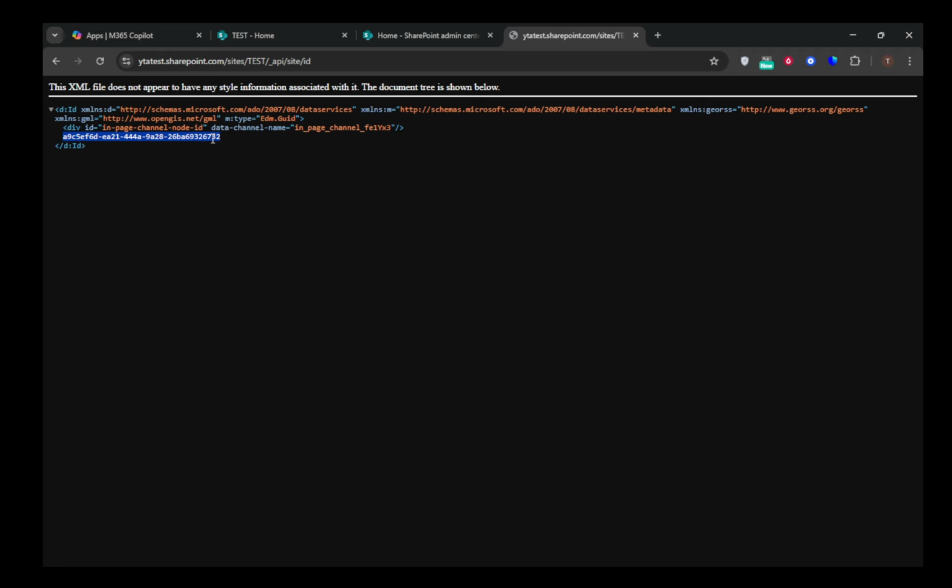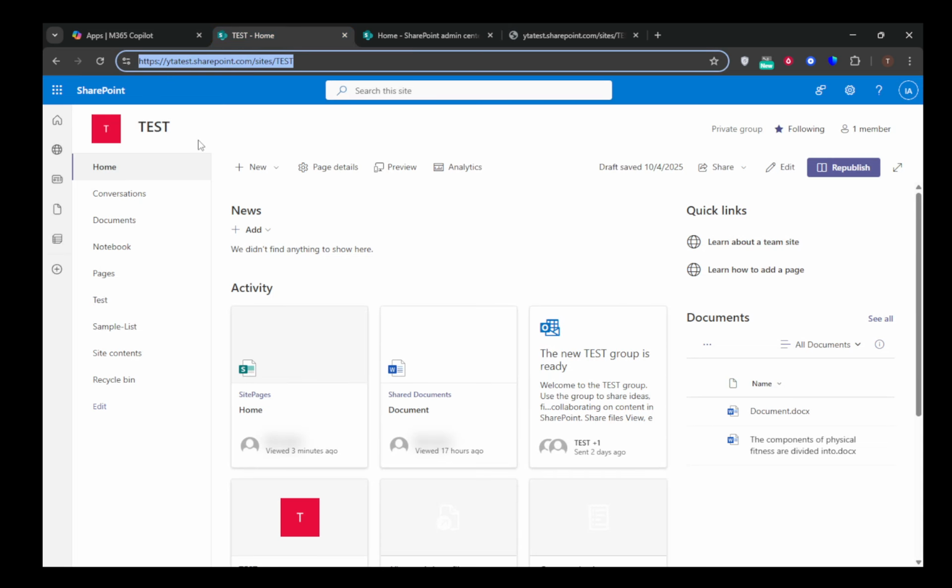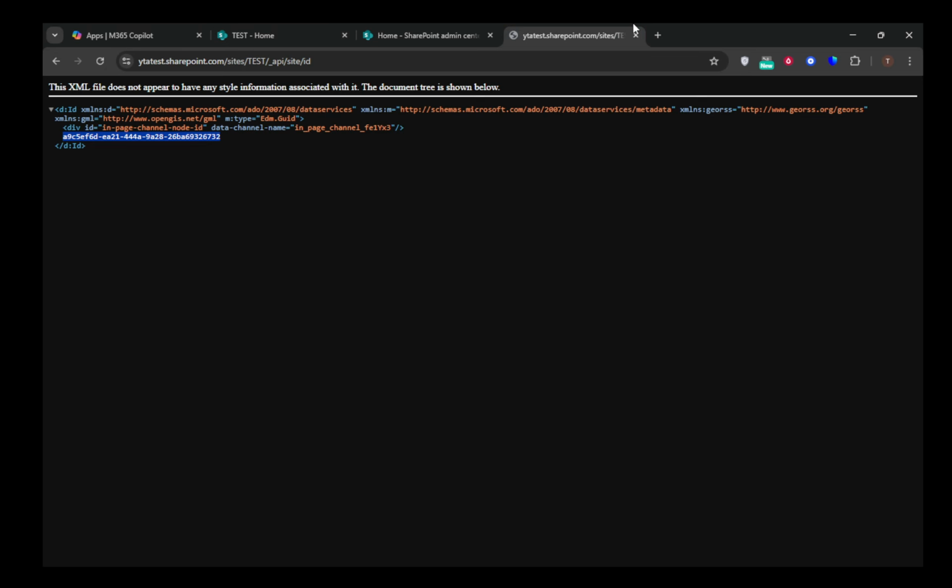And that's all there is to it. With just a few clicks and a short edit to your site's URL, you've obtained the GUID without the need for any complex tools or scripting. Using this method can save you time and make managing your SharePoint environment much easier. Keep this guide handy for whenever you need to retrieve a site ID in the future.